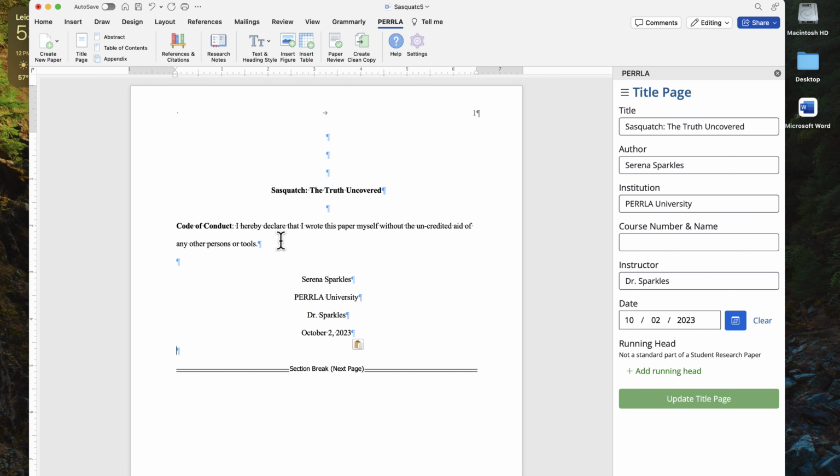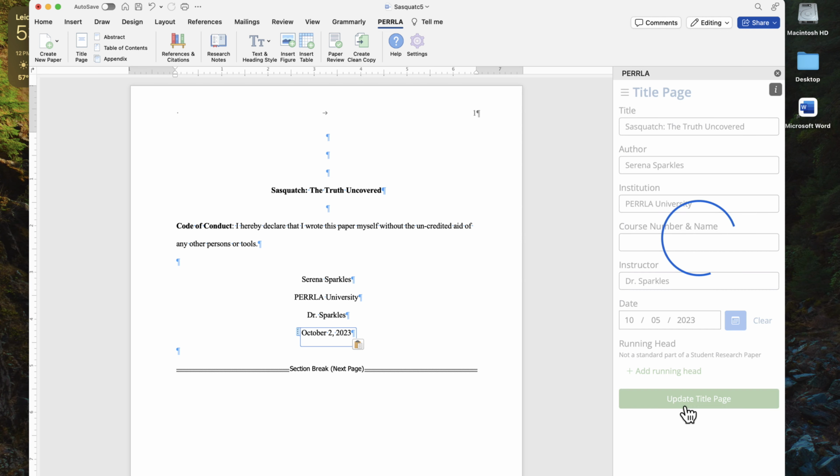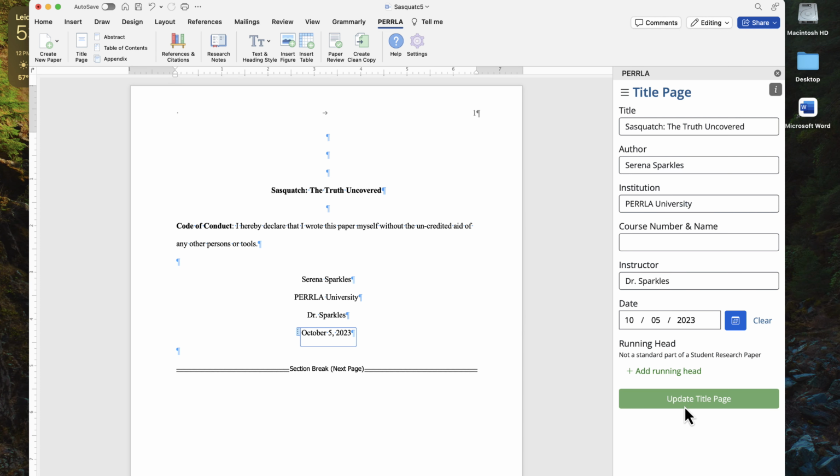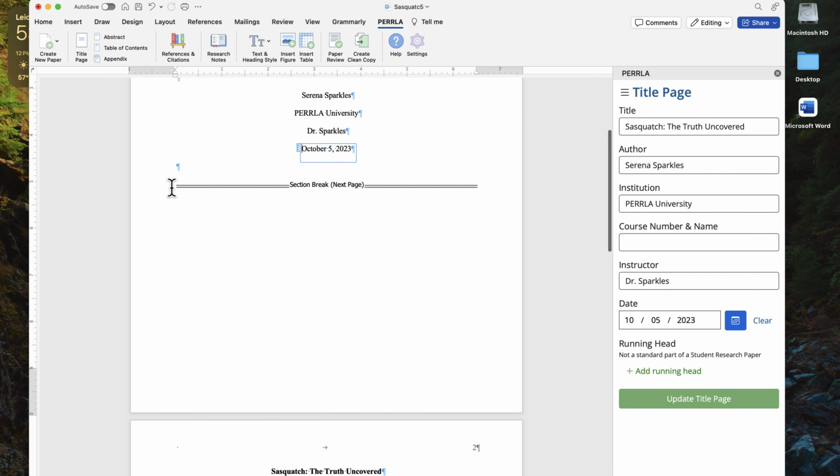That's just what my school wants. It's a little weird, but it's what they want. Because those content controls are still here, that's not a problem at all. Let's say this is actually the 5th. I can do that. PERRLA is going to be able to find that content control and continue to update it like it should. Okay. Let's talk about section breaks.